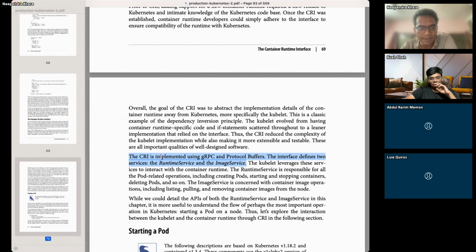The CRI interface is implemented using gRPC and protocol buffers. The interface defines two services, the runtime service and the image service. As you have understood, the runtime service is to run the containers or the pods that we're going to create. And the image service is going to help you get the image from the respective registries we would have on our setup.